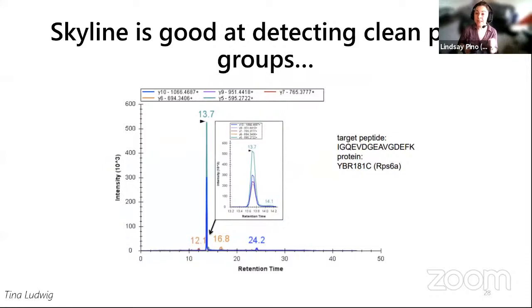So Skyline's really good at detecting when a peak group is very clean, where it's very obvious. So here's one peptide from a yeast protein. If we look at this peptide across the full chromatogram, so across the entire experiment, there is really only one peak that looks like it's this peptide. It's a very strong signal. It's a very intense signal, and the fragments are all stacked very nicely.